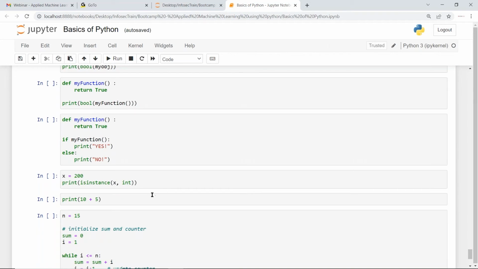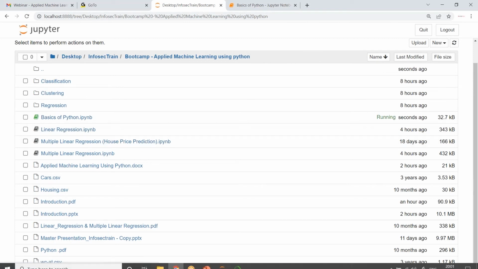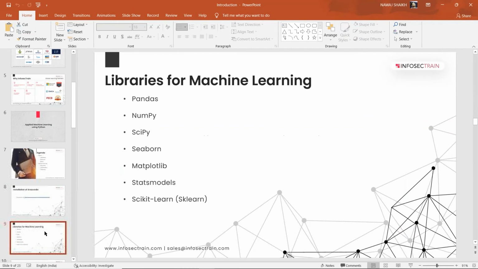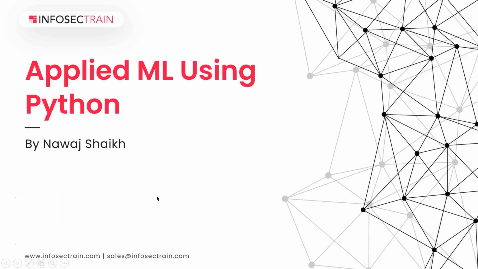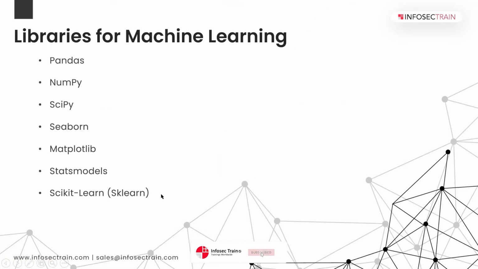And now we'll go with linear regression, which is our today's topic. Before going to linear regression, first let us discuss the important libraries of machine learning. As we know, we have so many different libraries in Python which are very important for machine learning.